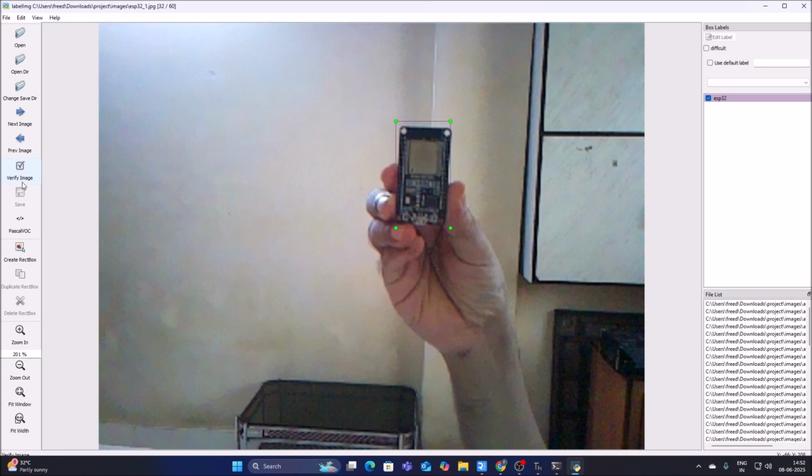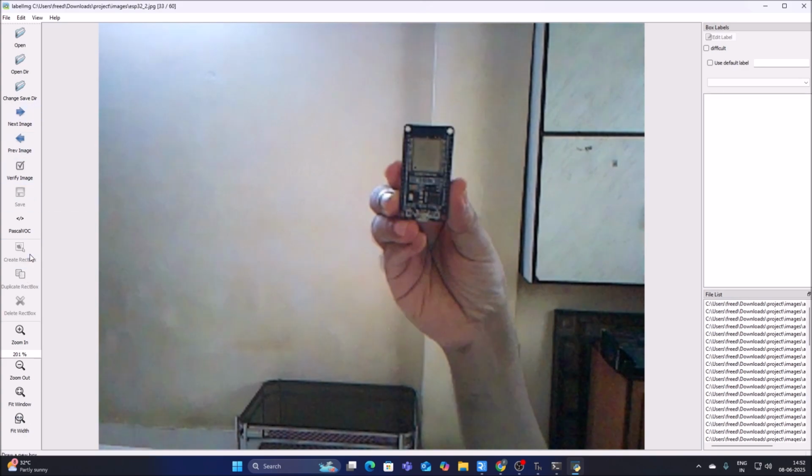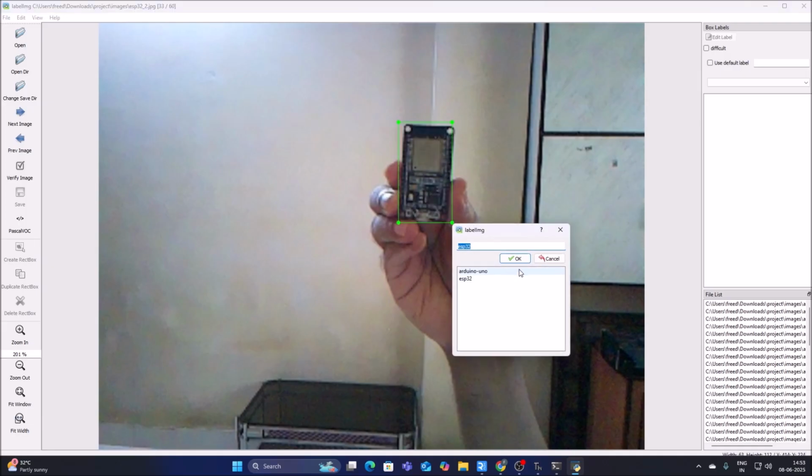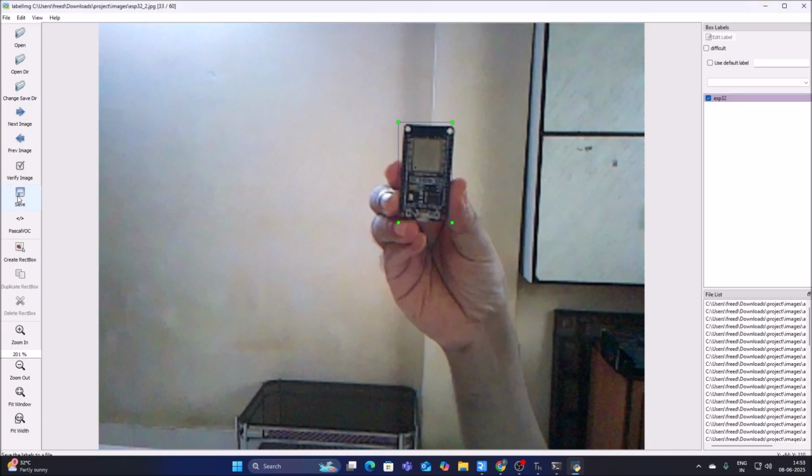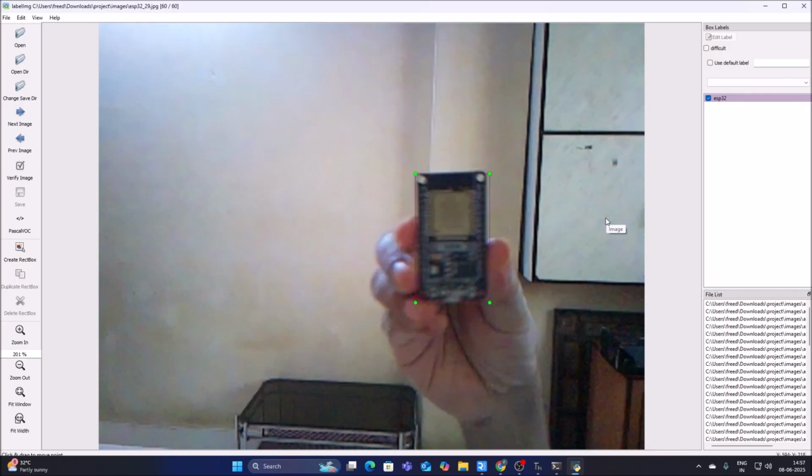OK, and then go for next image, create rectangle box, draw the rectangle box on it, click on OK, click on save button. So now this is how we will draw the annotations on ESP32 board also. So friends, we completed our annotation process. This is our last image, 16 out of 16 we have done with LabelImg software.